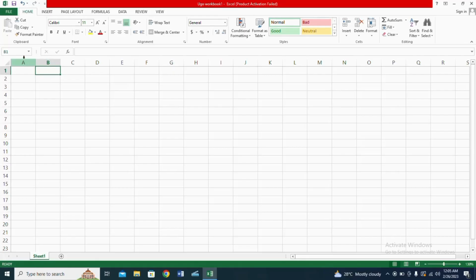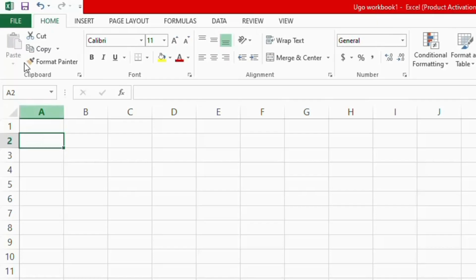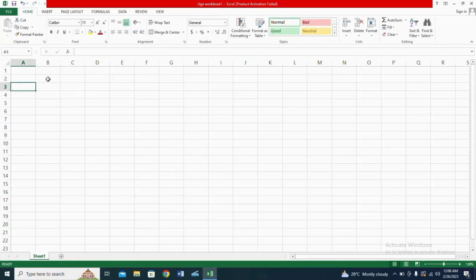You can also change the name of a cell. Let's change this one to date. You can see there, anytime you click on that cell, the name appears as date. Let's try changing this to month. And whenever you click on the cell, you can see it will show date, month. So that is how to name a cell in Excel.